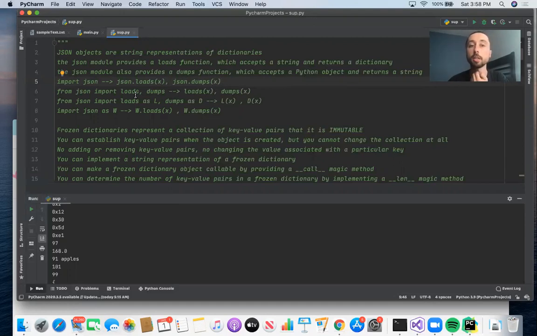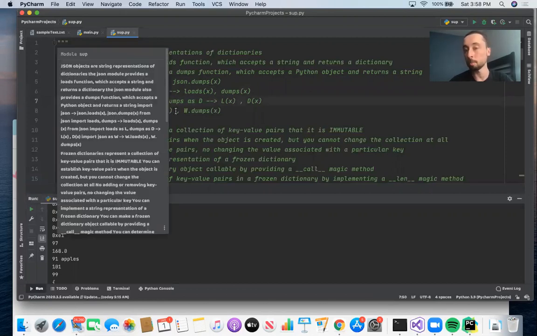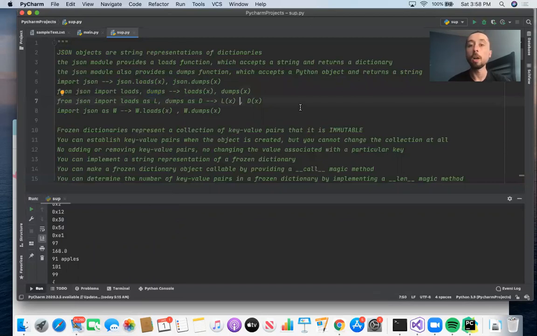We could also just select to import those two particular functions. So we could say from JSON import loads and dumps, and then we could just say loads of x and dumps of x in our program. We could also import those two functions as different names. So you could say from JSON import loads as L, dumps as D, and then you could just say L of X and D of X. And then you could also import a module under a different name. So import JSON as W, and then you call W.loads of X and W.dumps of X. That's a little bit of a review of the JSON module in particular, and also the options that you have for importing functions within a module.